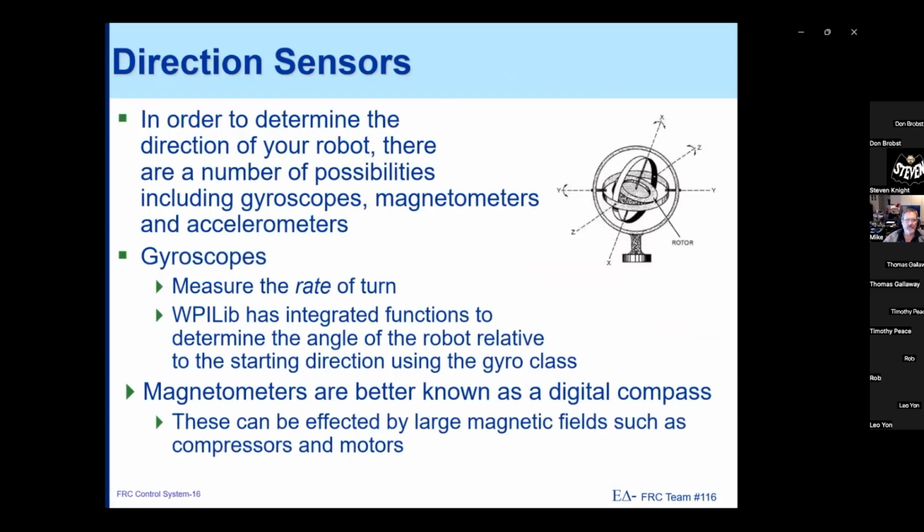A very common sensor that's used in FRC robots are direction sensors. These are typically going to take the form of either a gyroscope, a magnetometer, or an accelerometer. Gyroscopes measure the rate of turn, and WPILib has a set of functions that are integrated into it to determine the angle of the robot relative to the starting position using the gyro class.